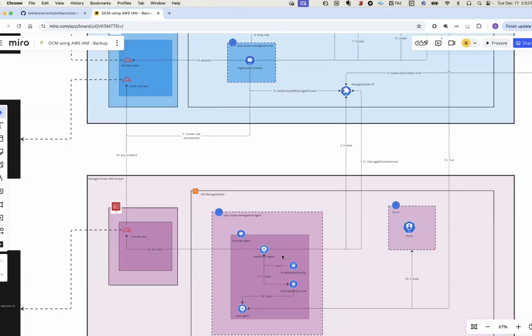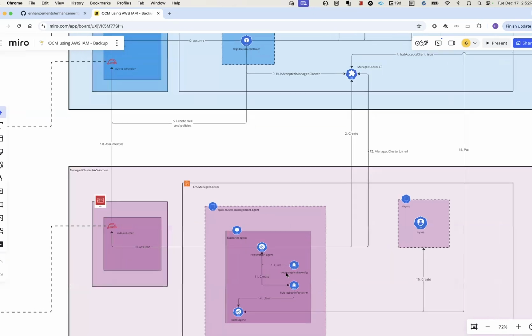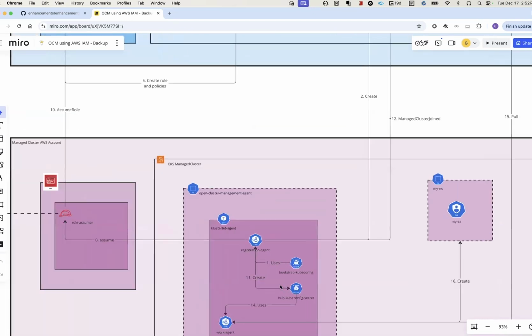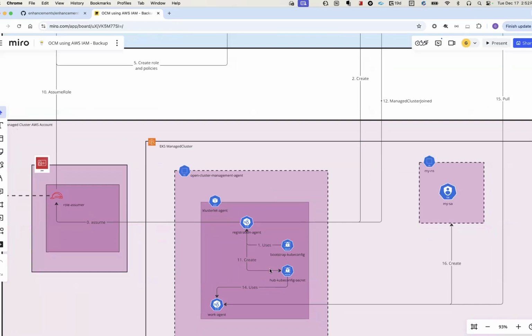Next, clusterlet-agent or registration agent running on spoke will assume this role and it will generate EKS based hub kube config, as can be seen on arrow number 11, and it will save it to a secret called hub-kubeconfig-secret.